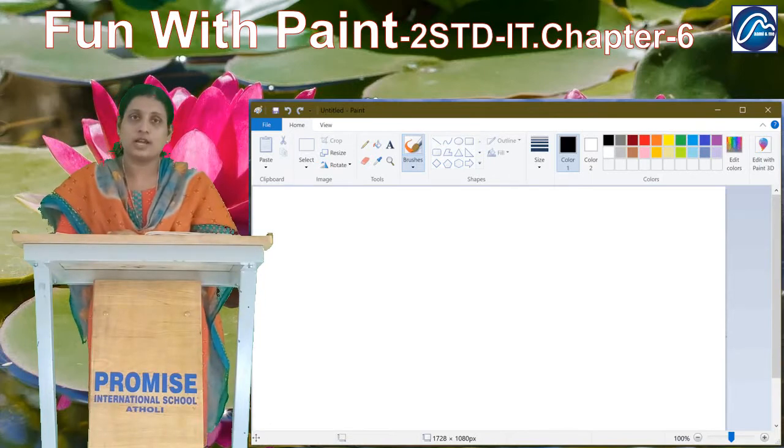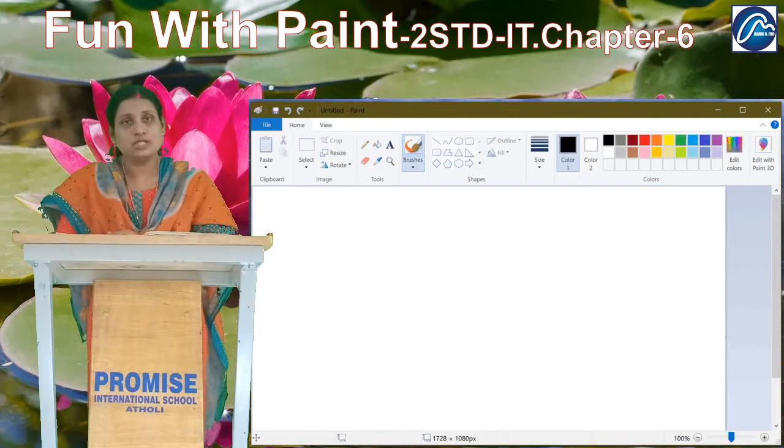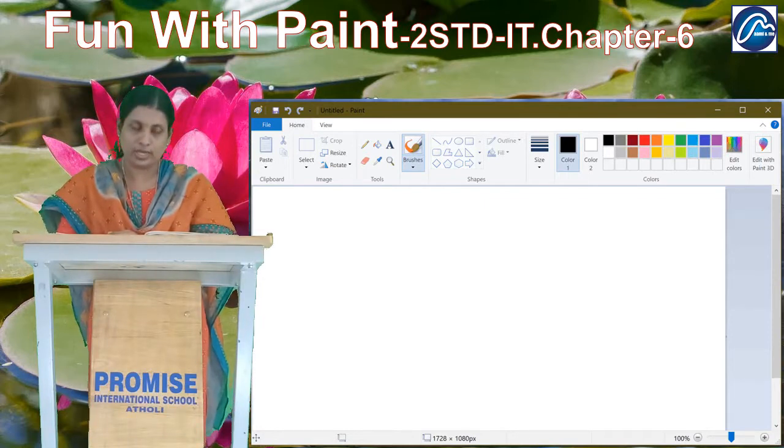Now, first you are going to study the pencil tool. What is the use of a pencil? We use a pencil to draw. Like this, the pencil tool works like a real pencil. It is used for freehand drawing. For selecting the pencil tool on the computer, you have to follow some steps. You have to first left click on the Home tab. From the Tools group, left click on the pencil tool. Then bring the mouse pointer onto the drawing area. Left click and hold the left mouse button as you draw.